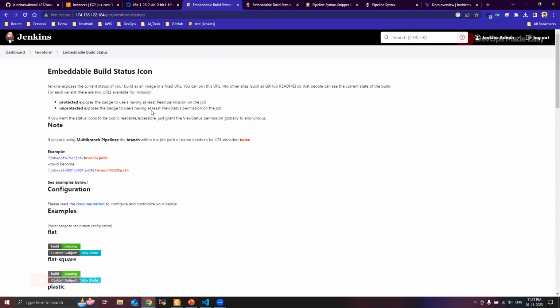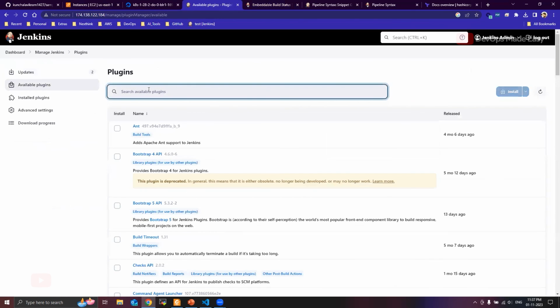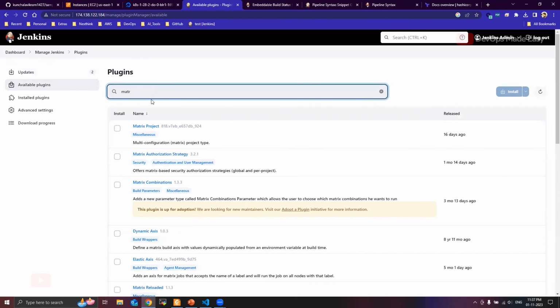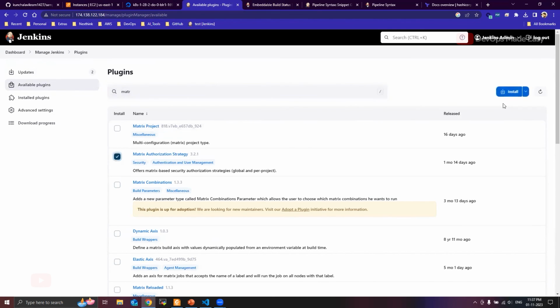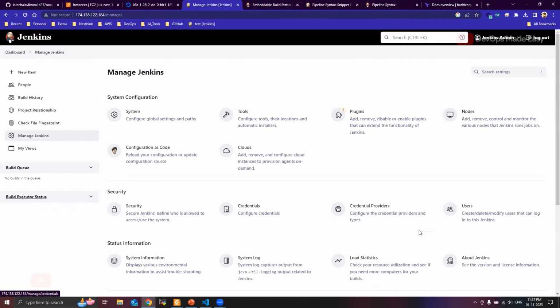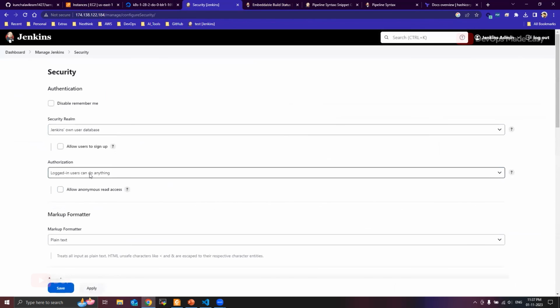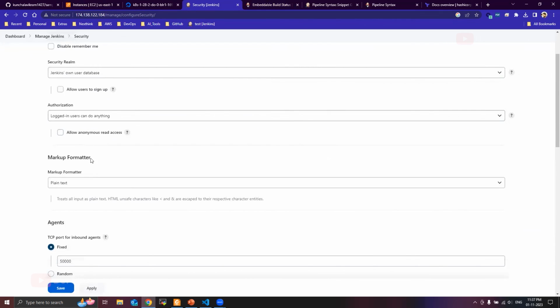So for this, I'll go to dashboard, Manage Jenkins, Manage Plugins, available plugins. I'll try to install the Matrix Authorization plugin. And then go to Manage Jenkins, security. By default, anyone who can log in can do anything, and the user database is Jenkins' own user database.